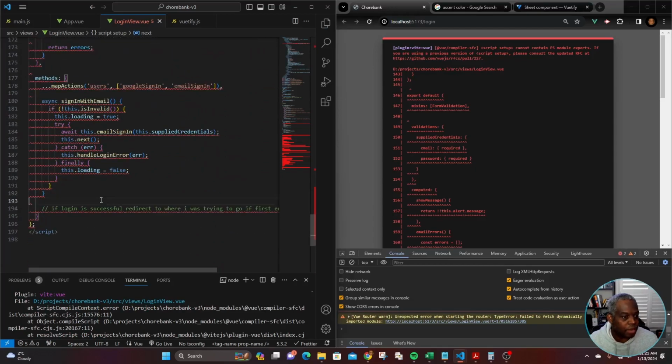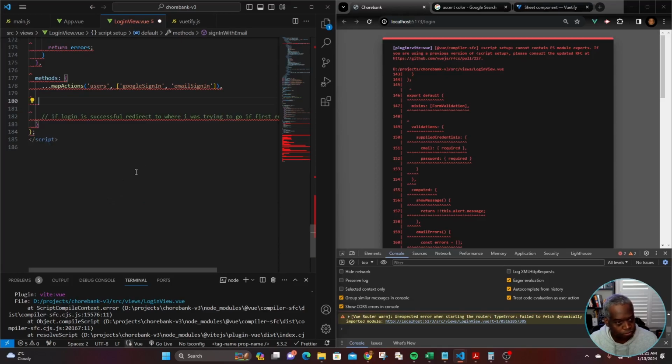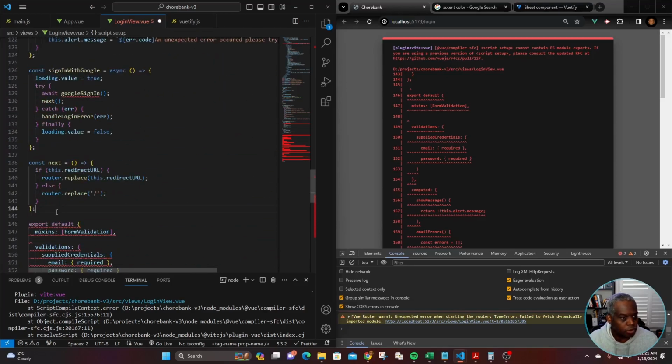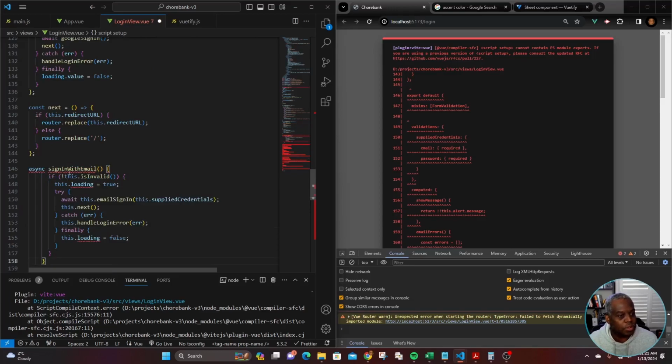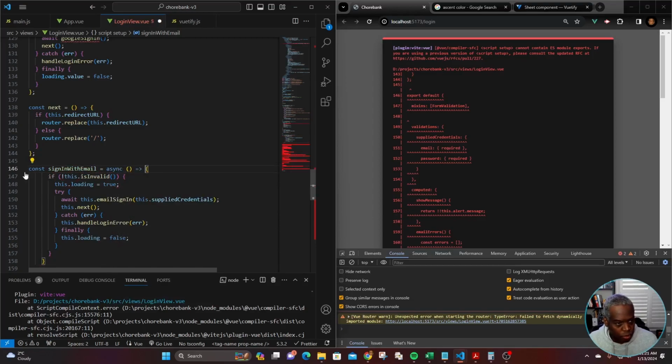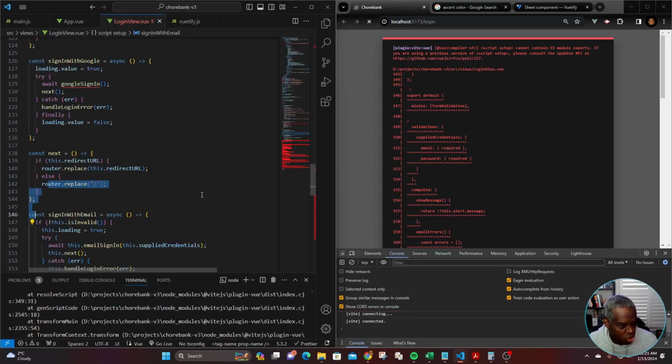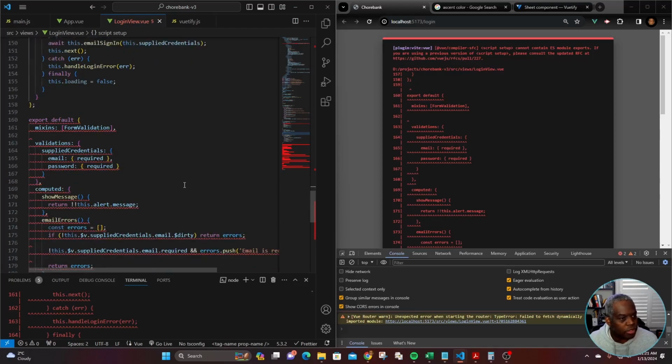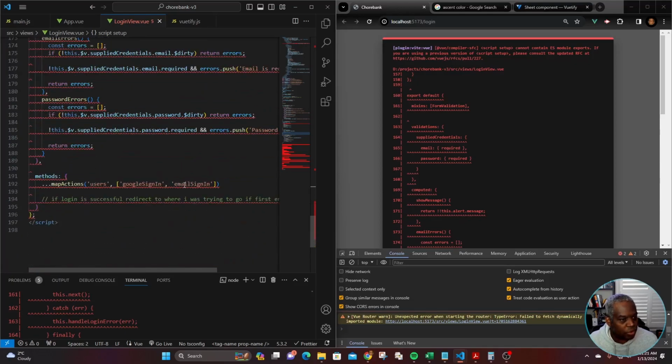The last method I have to pull out is sign in with email. I'm gonna put that here. Sign in with email. Another constant. Take the async from here. Put the async this side. And then do what I have to do. Alright, so the functions are out. The validation rules is what I'm left with to deal with.